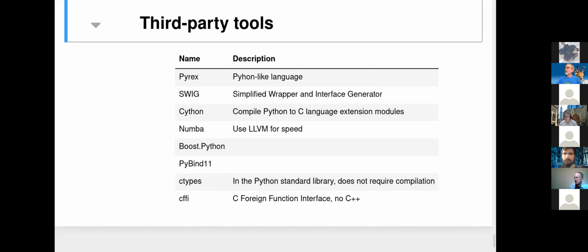In the chat, it says +1, Python C extensions are quite arcane, and this was a very nice explanation and walkthrough of this. Okay. Any other questions for Patricio? All right. Thank you, Patricio. Thank you. I appreciate it.